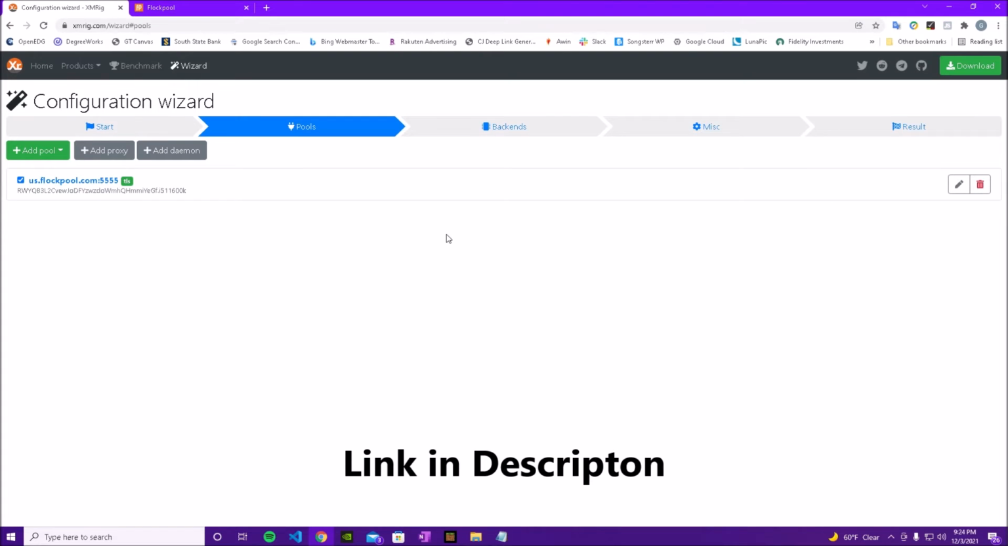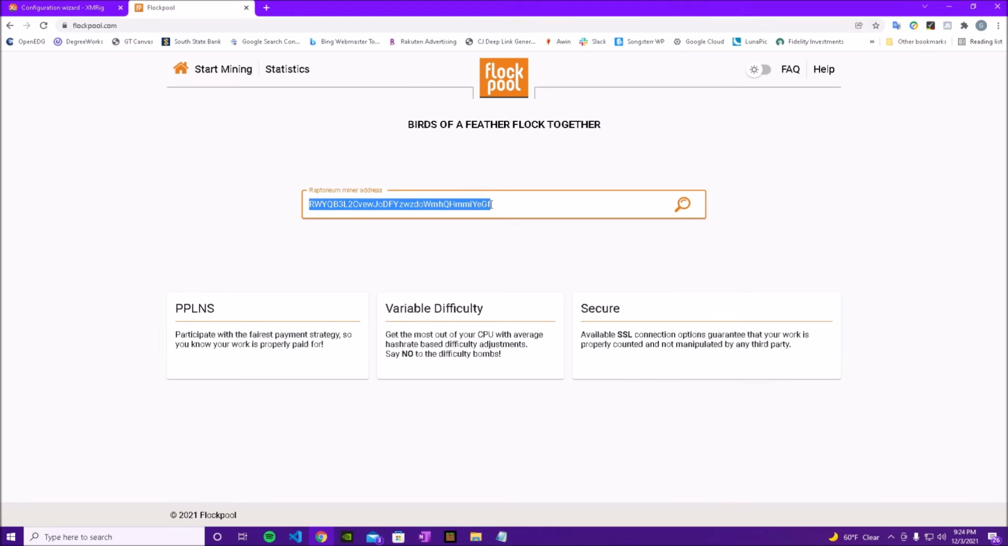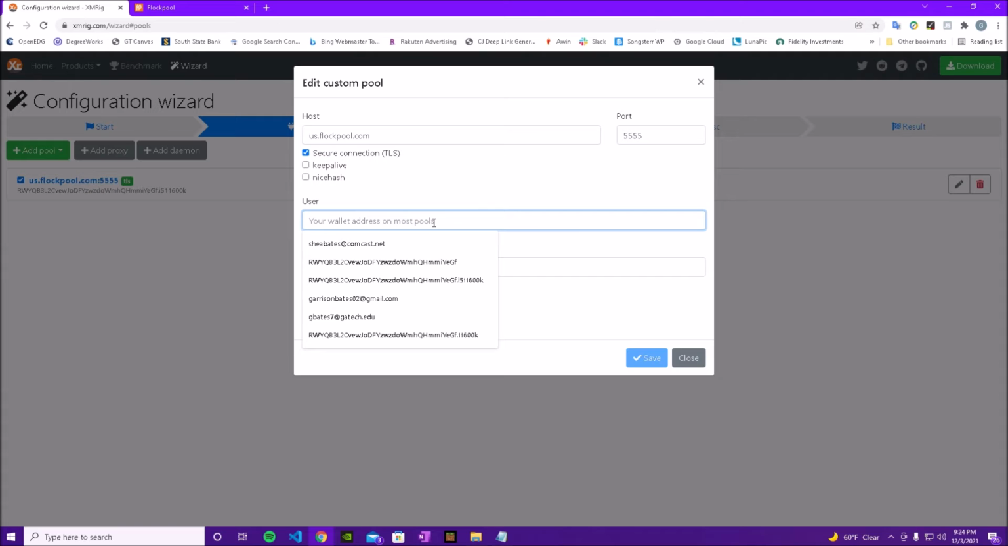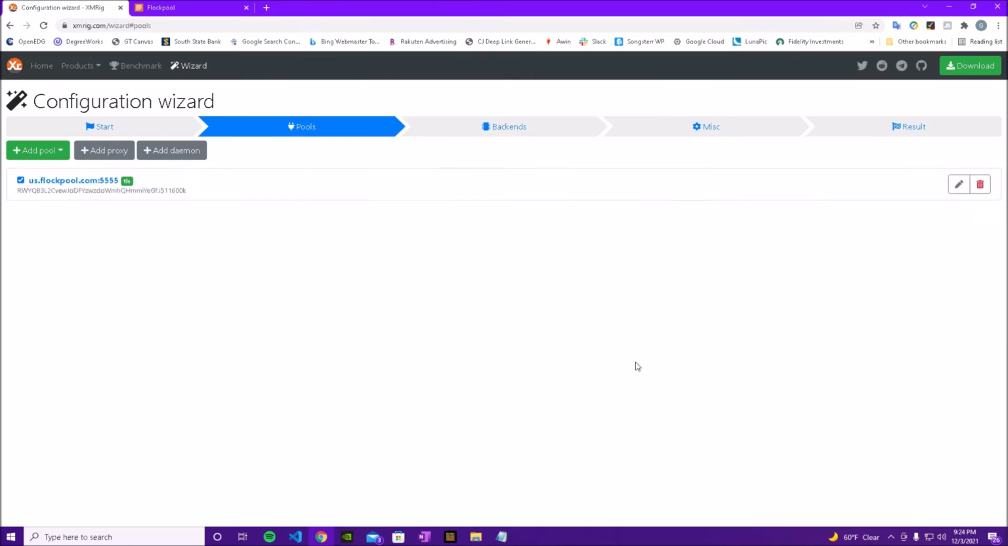The easiest way to get your files together is to go to xmrig.com/wizard and go through the configuration process, go through the prompts, and follow all the directions. Your user is just going to be your Flockpool or whatever your wallet address is, and then if you want to add a worker name, you can do that. So .i5-11600K for me, and add a password if you use one.